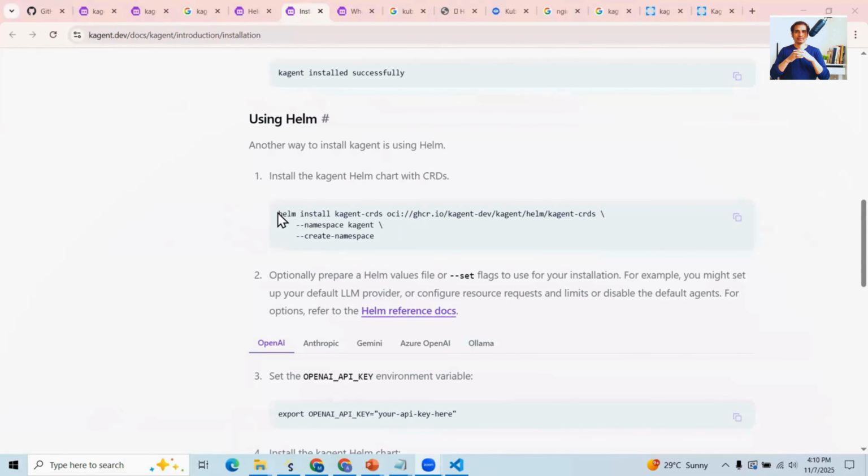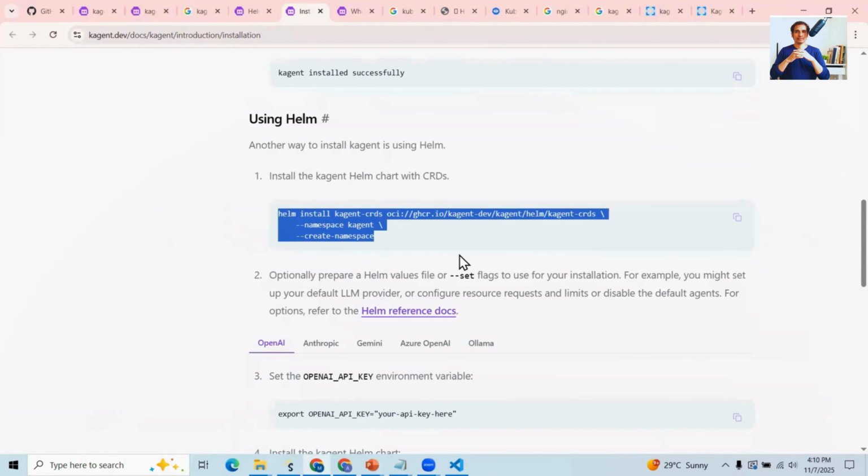Let us try to set up this custom resource, because why do we need custom resources? If you observe deployment pods, these are all default resources. But if you are trying to change behavior, or set up new components, just go for CRDs. So here they're adding CRDs, custom resource definitions for Kagent. Let us set up this.